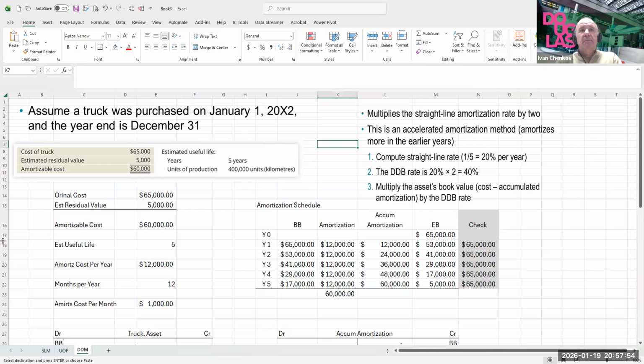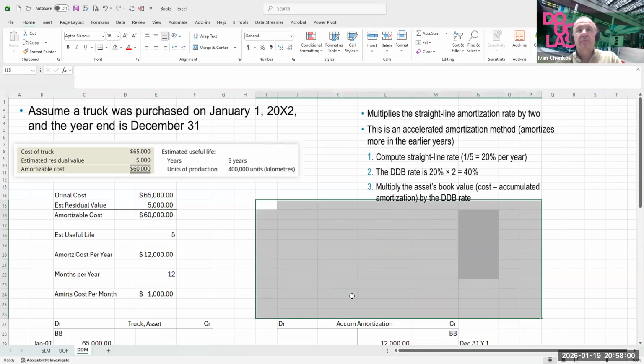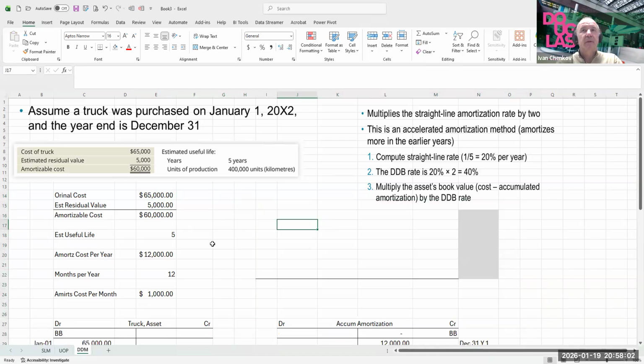So for my straight line method, original cost is 65. Residual value, I'm going to delete this amortization schedule because now it's going to be a little bit different. Original cost is 65. Residual value, not going to change. Amortizable cost, 60,000. Useful life, 5 years. Now amortization per year, all this is going to stay.